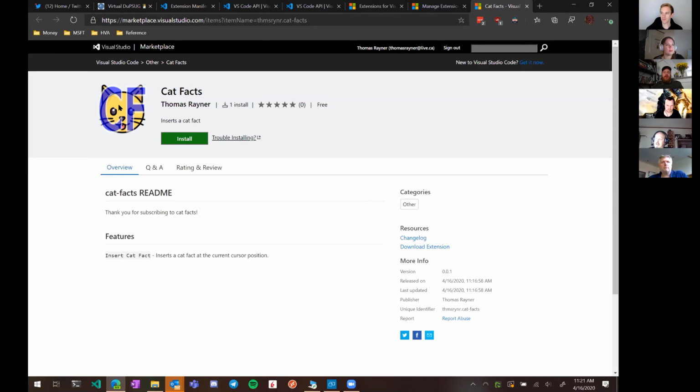Also, my logo is here, my README is here, changelog is here. I can install the extension into VS Code from here. Good times. Very cool.